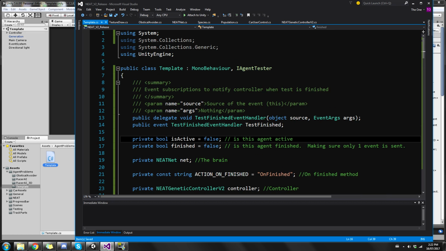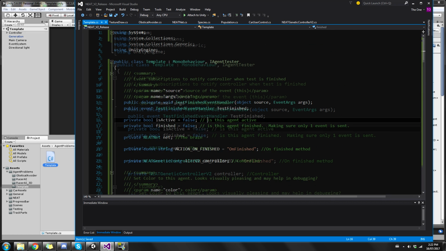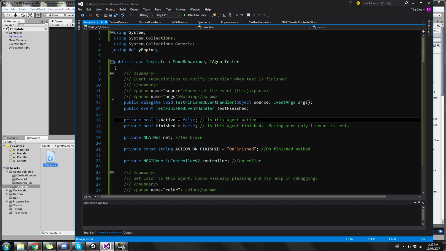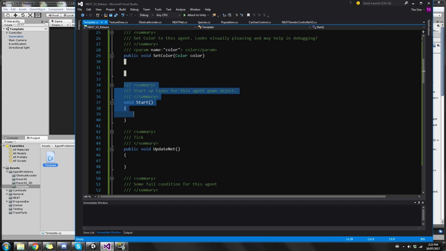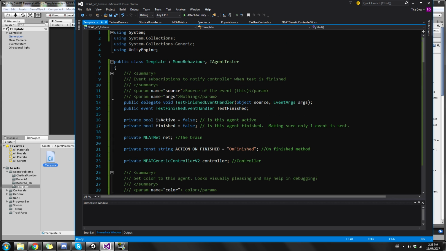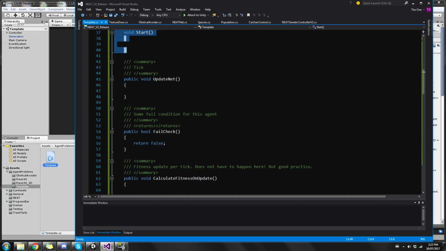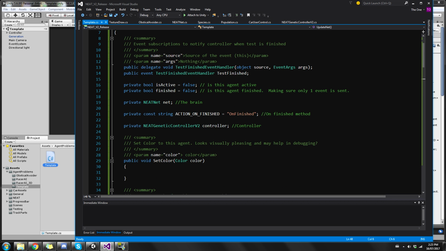So this template.cs file, I have set up, just takes care of all the little details that you don't have to worry about. So I'm just going to go through some of these methods, and I'm actually going to tell you which methods you actually have to write your code in. So first of all, the set color method is the color of your species, what we can see visually. The start method comes with the MonoBehaviour automatically with Unity. Update network. This is where we're going to update our creature's behavior based on what the neural network predicts.